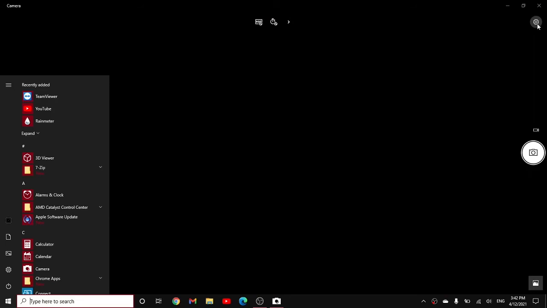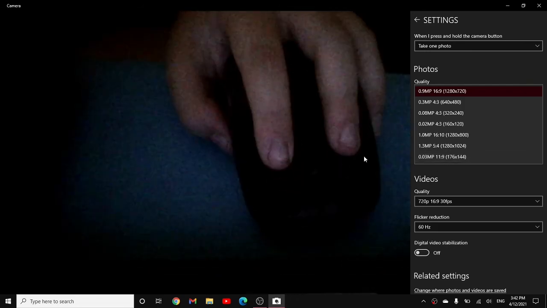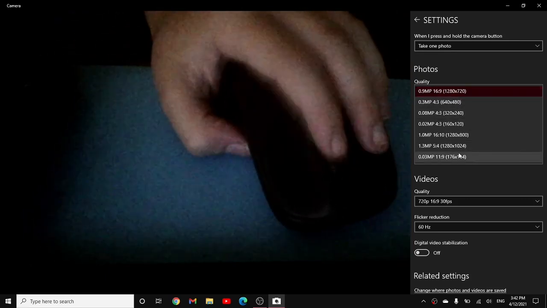So what you do, I've just covered up my camera. Like if I uncover that, will it uncover? Yes, it will. So what you do, see the settings, hit that, and then photos. You can choose your photo quality. So I'll just give you an example. That's how it is now. That's my mouse, and this is if you have the lowest quality, which is that one there.